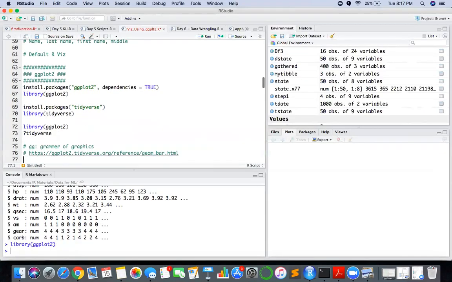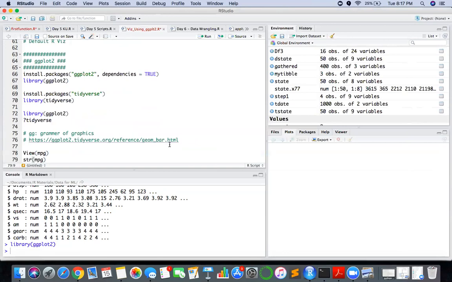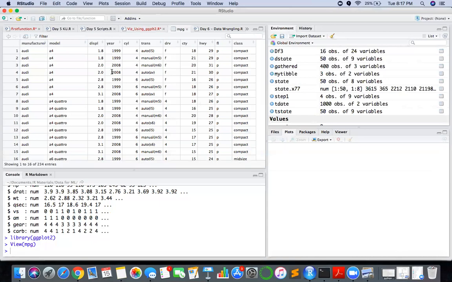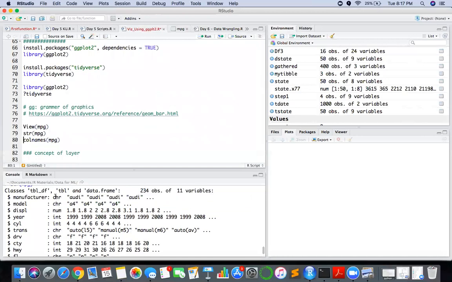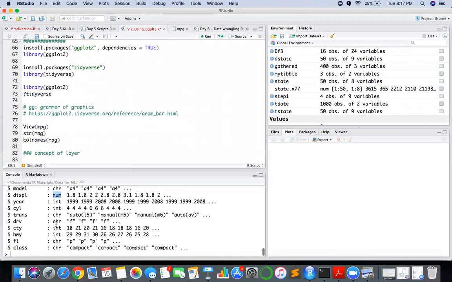Okay, now let's go ahead. This is the link which I'll share with you. Now, we'll start with MPG data. Let's see how MPG data looks like. In MPG data, we have manufacturer, model, displacement, year, and so on and so forth. Let's see the structure of MPG data. In MPG data, we have character variables, we have numerical, and we have integer.